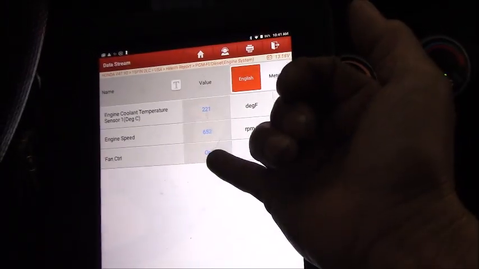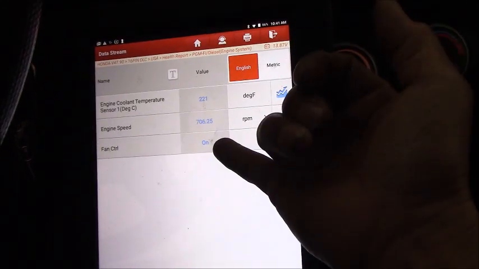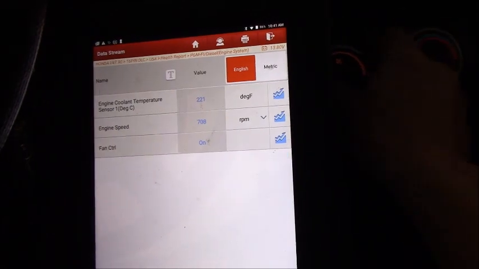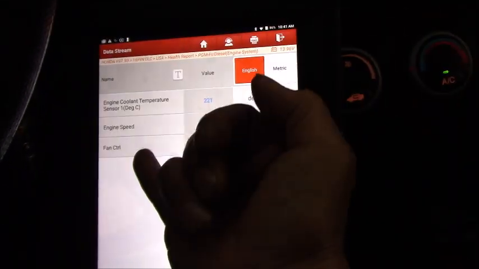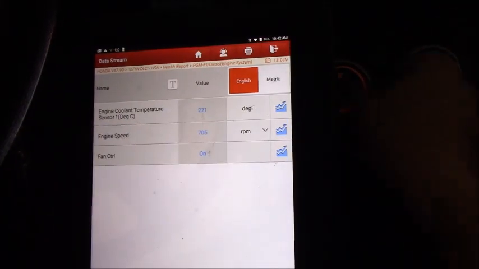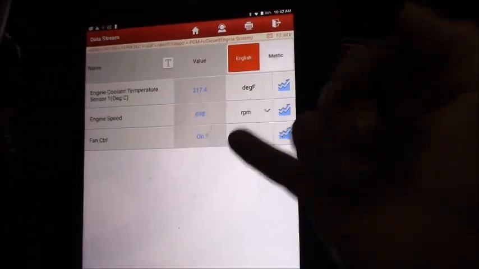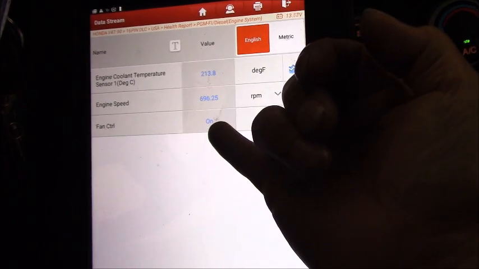Yeah, as you can see, when the switch turns on the radiator fan, the fan control is not on, but it's on when the AC is on. Right now the AC is on, guys, the fan control is on.